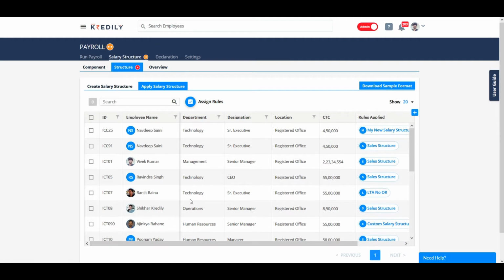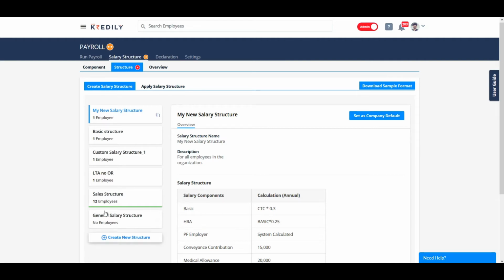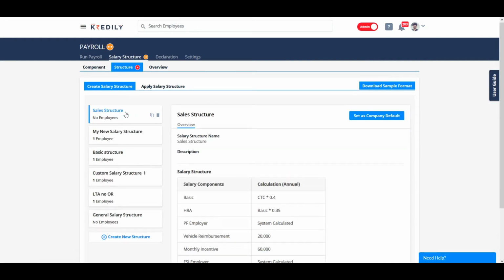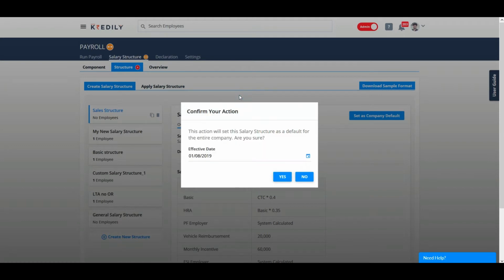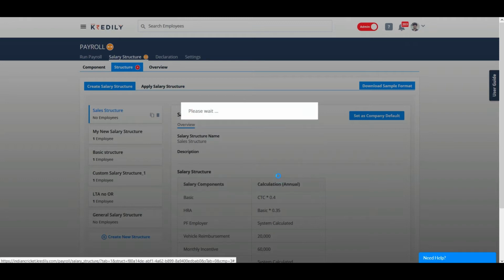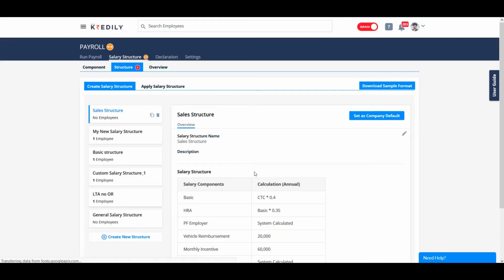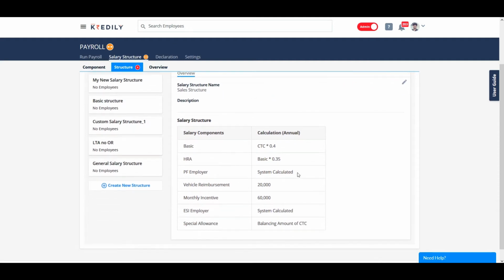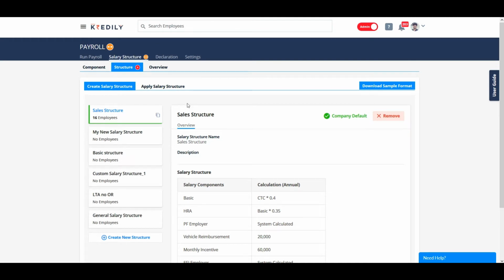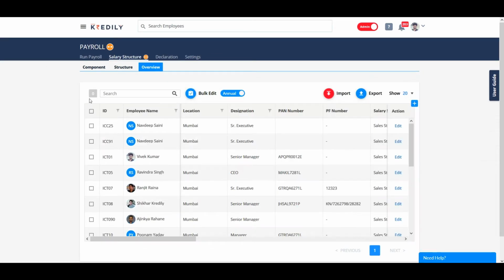You can even select multiple employees and assign a salary structure, or if you want to make one salary structure a default salary structure for your organization, you can go to that salary structure and click on the set as company default button towards your top right. Click on that button and give it an effective date. And this salary structure will become your company default salary structure. So here you can see this salary structure with the name sales structure has been made the company default salary structure. So this will be applicable for all my employees by default. Even if you add an employee tomorrow, by default this salary structure will be assigned to him.